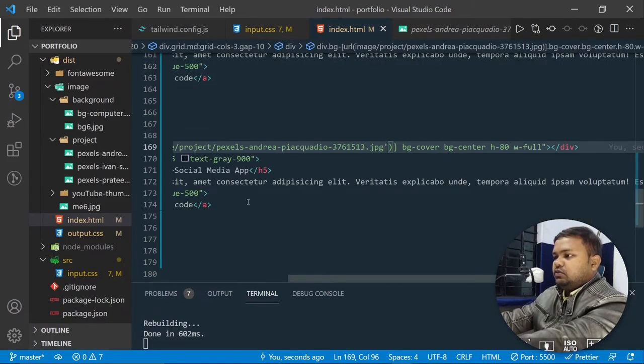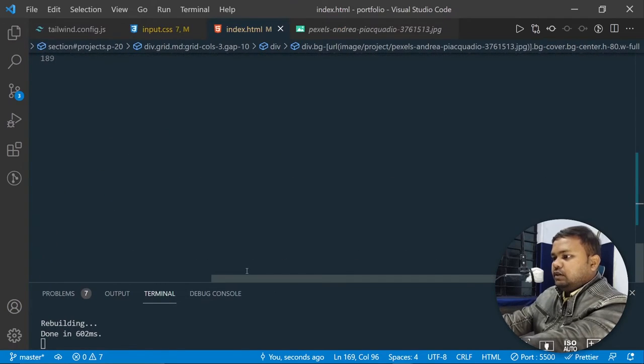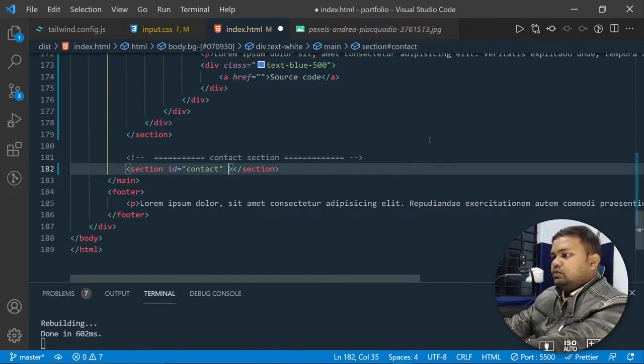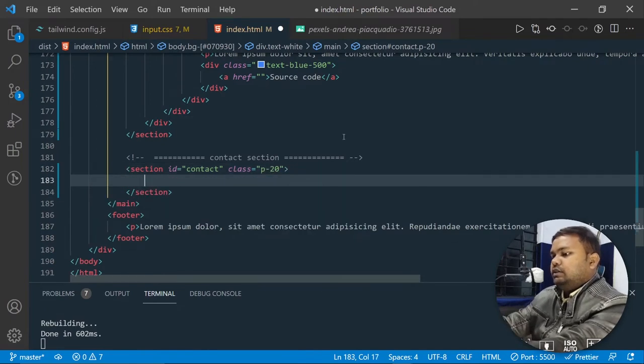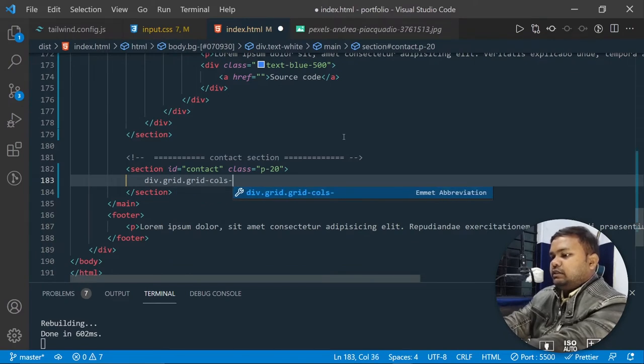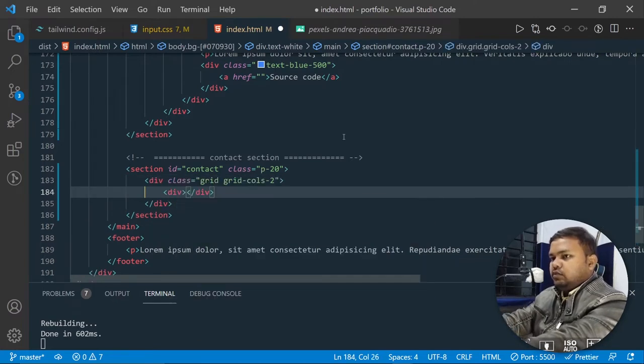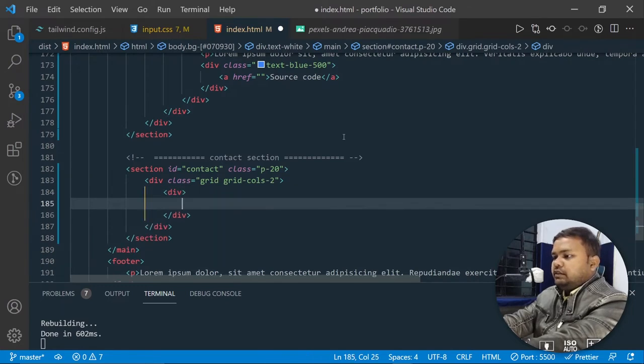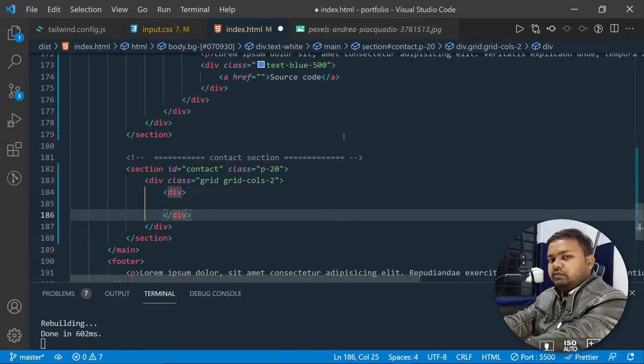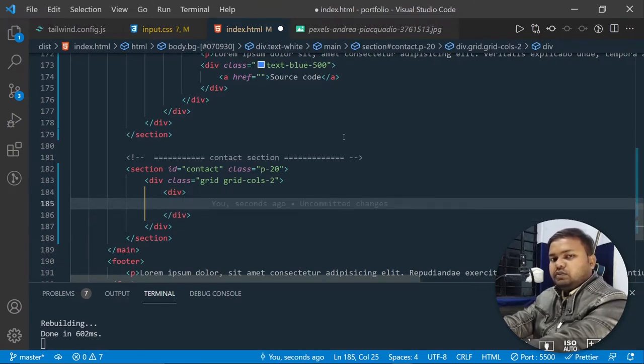So let's come back to our VS Code. Let me collapse the file explorer, and here start building the contact section. So first of all, I will give it a class of p-20 so that it has padding of 20. Now here again I want to create a grid, so I'll say div.grid.grid-cols-2, because this time we want to have 2 columns. Now the first column will have all of the details like my location, my phone number, email address, and all of those things. And the second column will have the contact me form, from where people will be able to send me email. So let's create some elements for the first column.